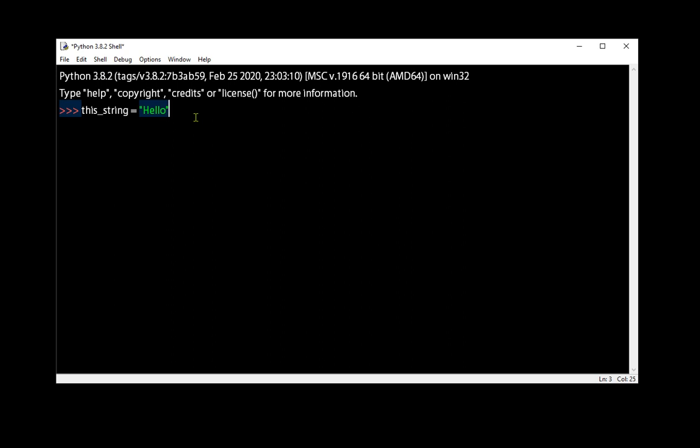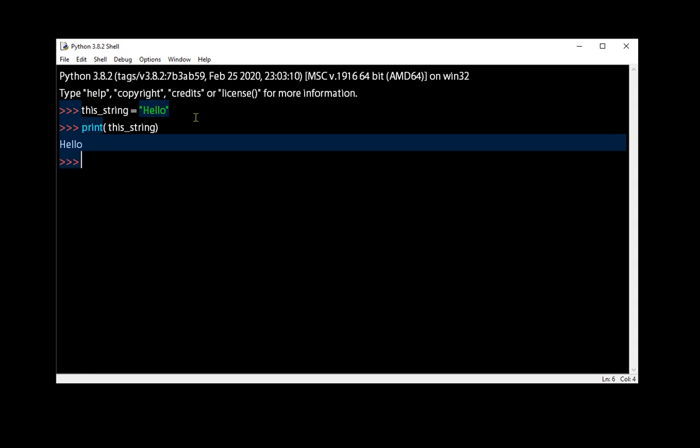Right? So there's two ways you could do this. You use a double quote followed by some type of text or even an empty space. And then you must end it with another double quote. Okay? So if I were to print this string, I'd get hello.